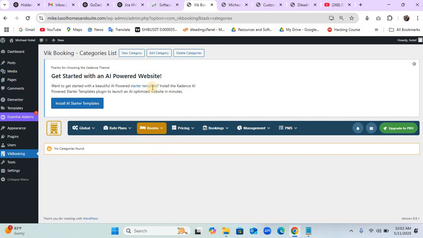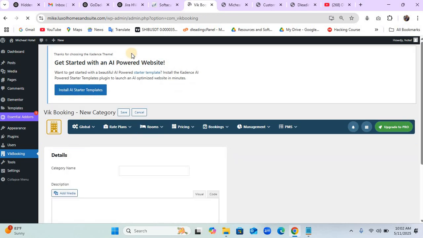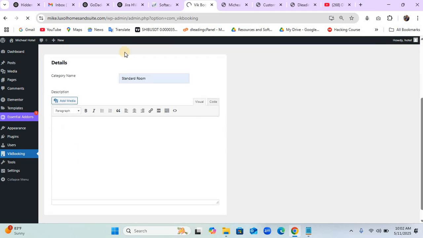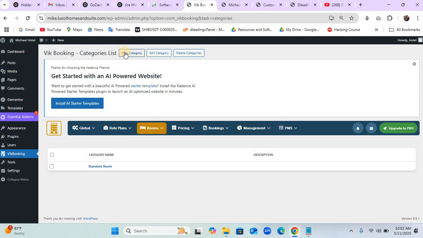So for here now, we don't have any category at all. I'm going to click on new category. Now, for the hotels I've worked with, I've built with, I realize that some of them have 3 categories of rooms. So the first category of room that they have is what we call standard room. So all I need to do is to click on save. So I've created standard room.